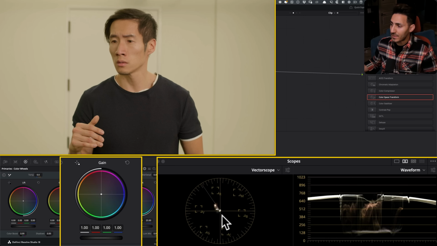So I'm in my gain and I'm basically looking at my vector scope and I just want to grab this and kind of bring it in. Like even something like that. I don't want to overdo it, but even that just takes out the sting from the back. And if I look at my colorized waveform, it's looking pretty clean.